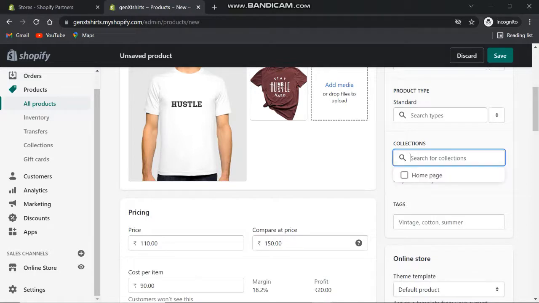Collection, this is very important. By default, when you create a store, there is one collection, that is the home page. You can create different collections. We will see that later or in the next videos. But collection is very important, so you have to select one collection.